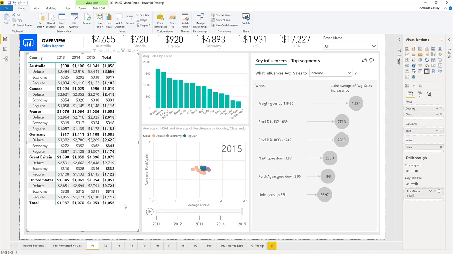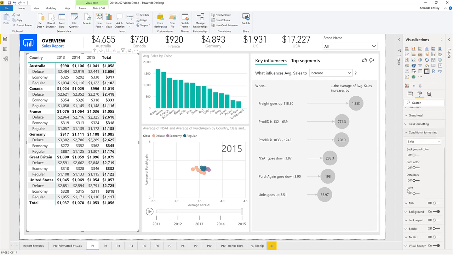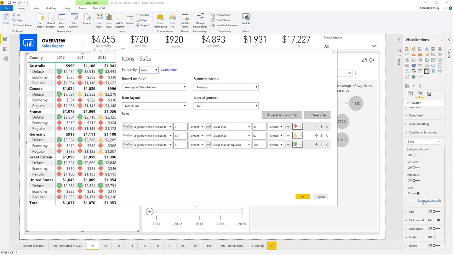So now whenever you go into the formatting pane and into the conditional formatting card, you'll see an icons option, and whenever you turn that on, it will add icons to your table or matrix. From there, you can use the Advanced Controls option to open the dialog and customize it. This experience is very similar to the rules experience you had for the background color and font color. It's very similar, other than the fact that you have an icon picker instead of a color picker.